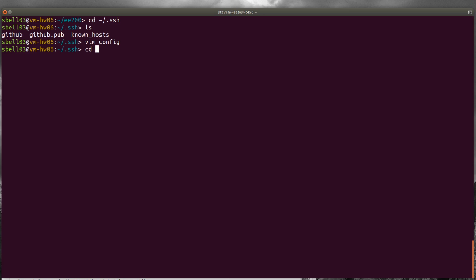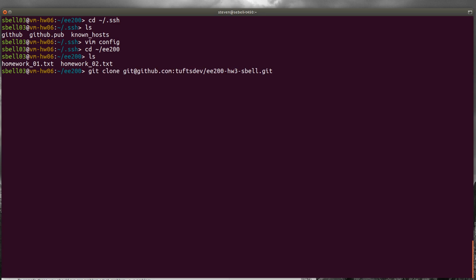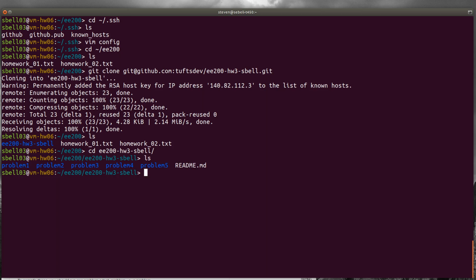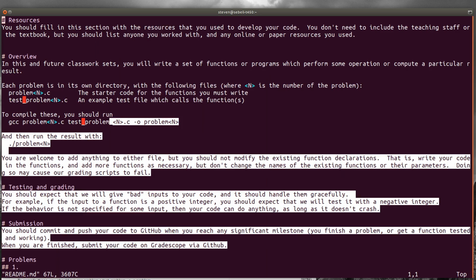All right, now let's go back to EE200 and git clone, and third time's the charm. Here it is. Okay, so now we can cd into this directory, and we can see all of the files, and we can go ahead and look at the README, for example.